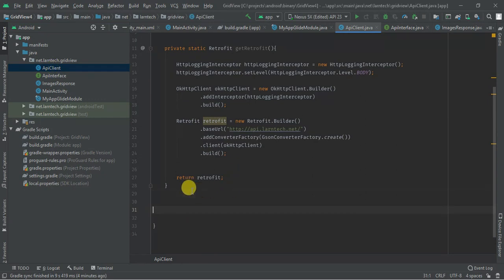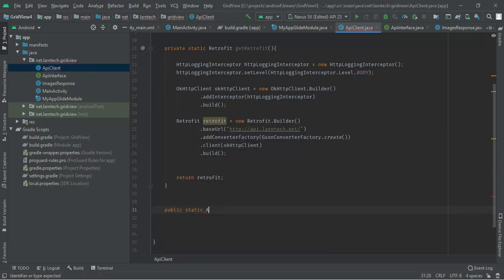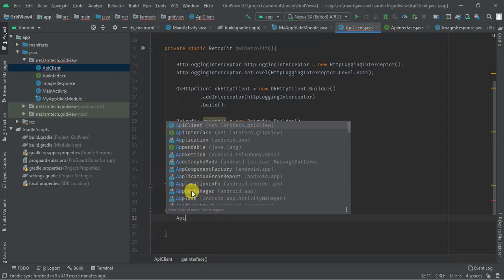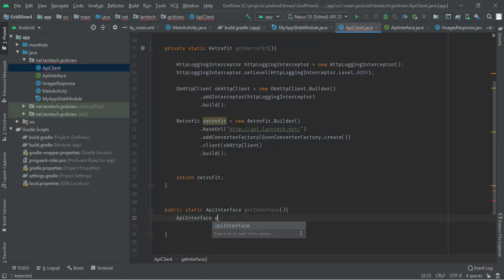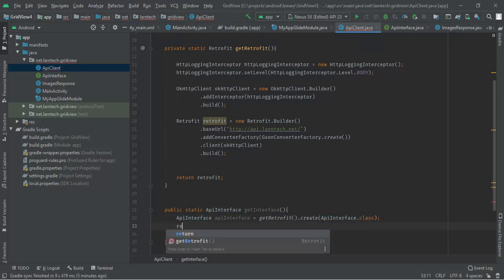Then back to my API client, I'm going to write another method, which is now public static API interface get interface. So I'm going to have my API interface. API interface will be get retrofit dot create API interface dot class. Then I'm going to return API interface. So I'm done with configuration.